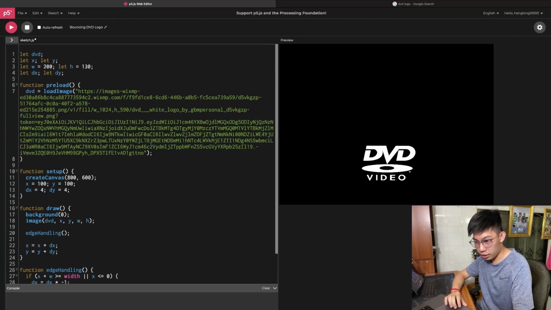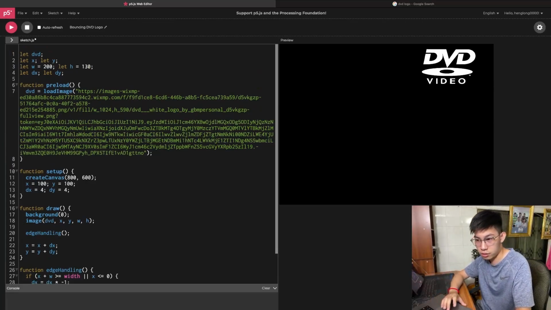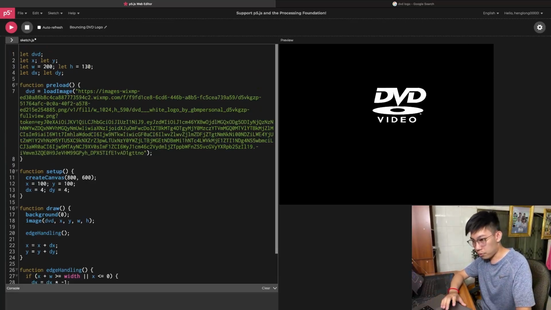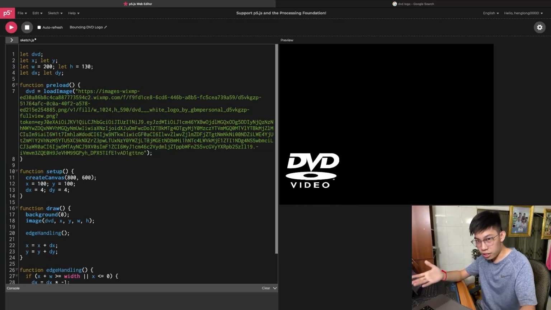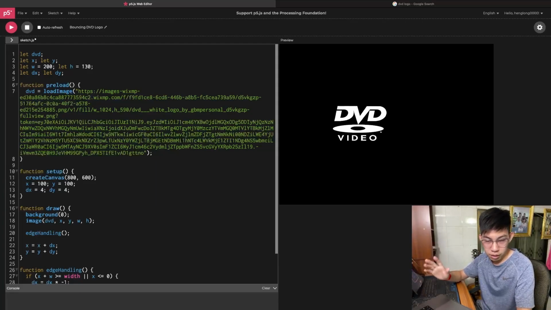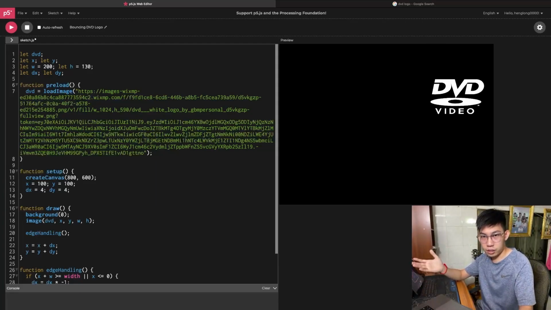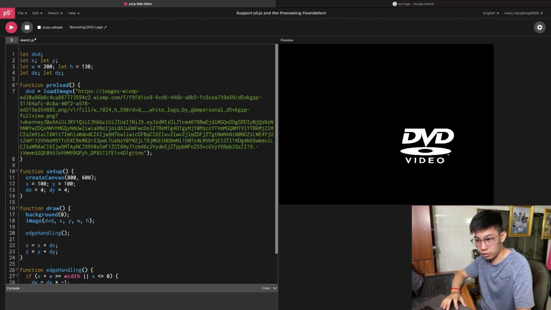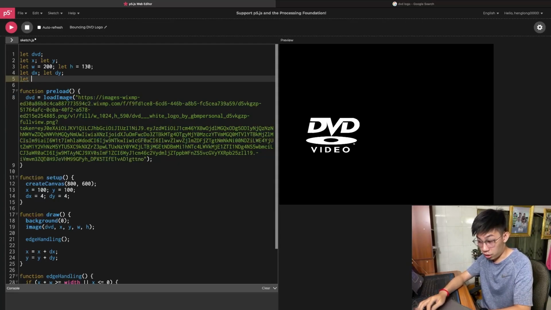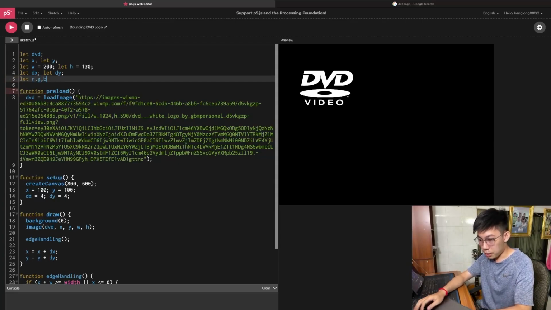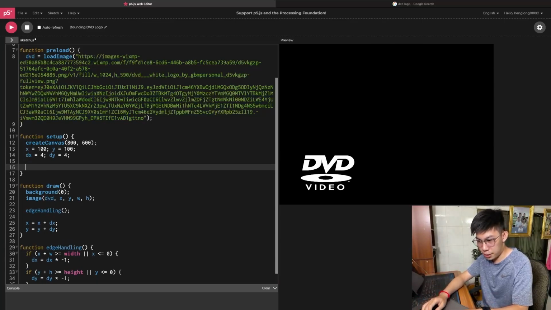It's almost done now. So what you need to do next is we're gonna change the colors, right? We want to change the color when it hits the corners and also when it starts, with random colors, right? And then whenever it hits the edge, it'll change the color. So we're gonna set a new variable called R, G and B. We're gonna create a new function and call it pickColor.